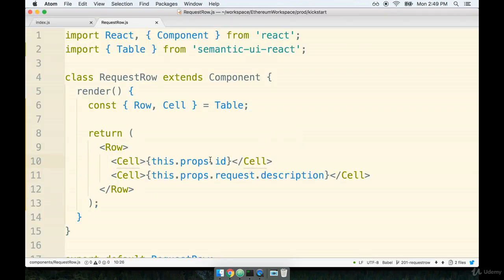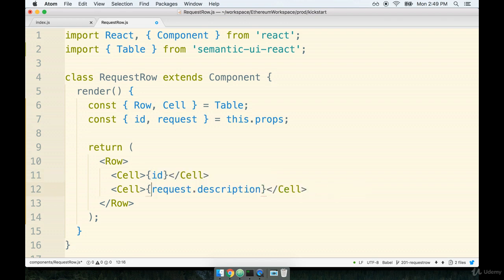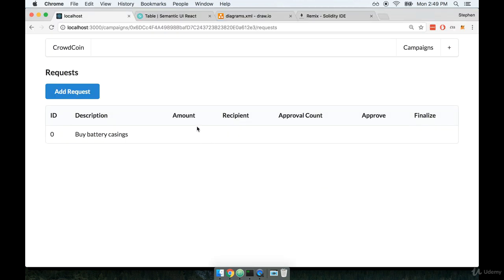Now, before we start to fill in those additional cells, I want you to take notice of how we are going to be probably referencing this.props a couple of times inside this render method. So rather than writing out this.props very repetitively throughout this render method, I think we should do a little bit of destructuring here. So I'll say ID and request are going to come from this.props, like so. And now we can shorten these two expressions to be simply ID and request.description. Okay, that looks pretty good.